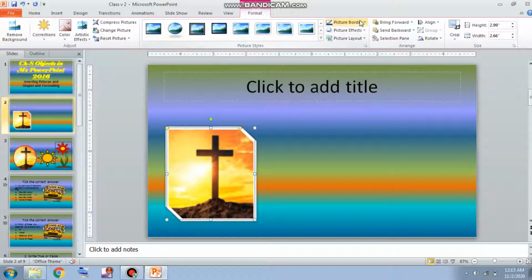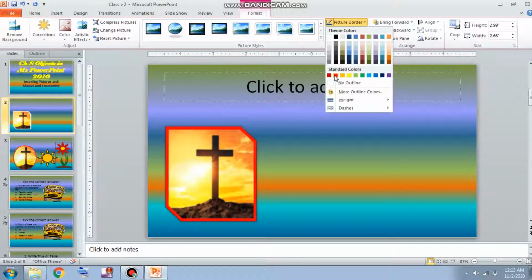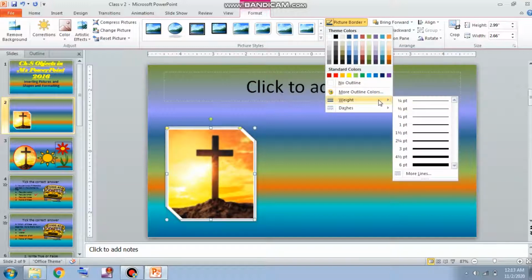For the picture border, the border is now white color. We can change the color of the border. You can see the color of the border is being changed. So we can do it. We can also increase the thickness of the border according to our need.